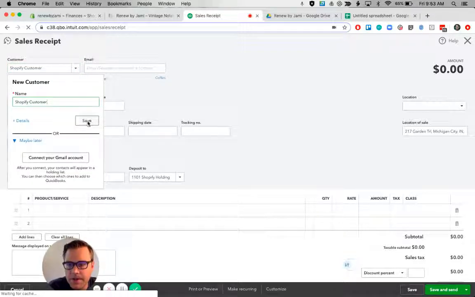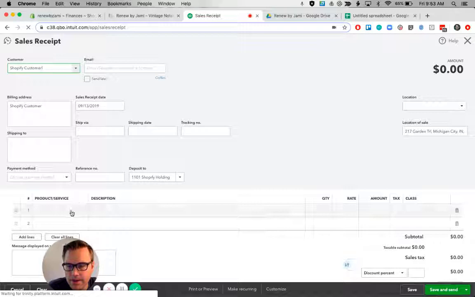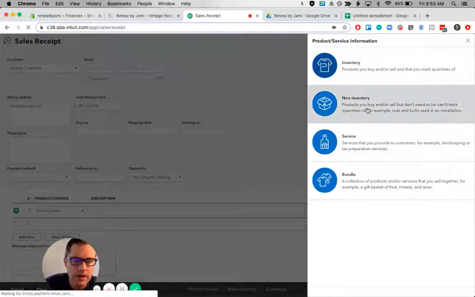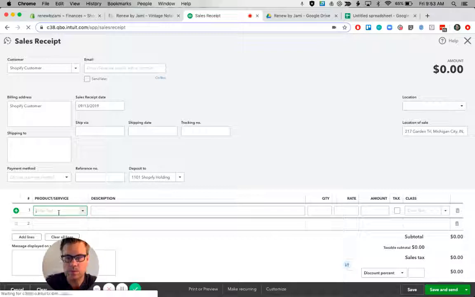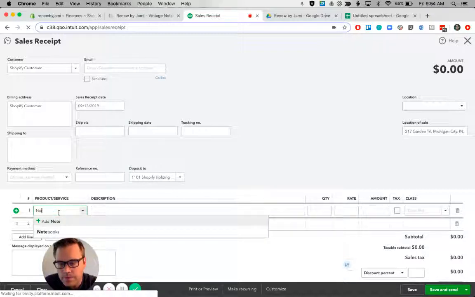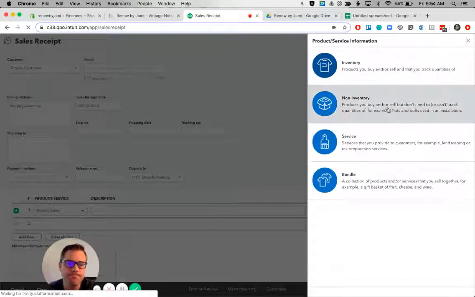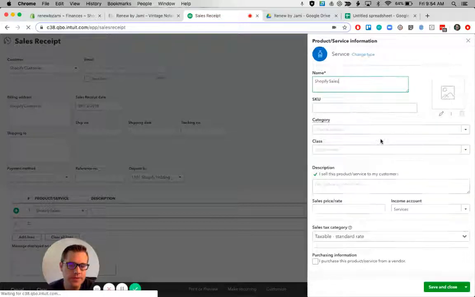And I'm going to hit save. I don't need details for this one. And then what I'm going to do is Shopify sales. And I'm going to create a new product service. Actually, let me do this. I'm going to add this. I'm just going to put it as a service. And then I'm going to say income account.